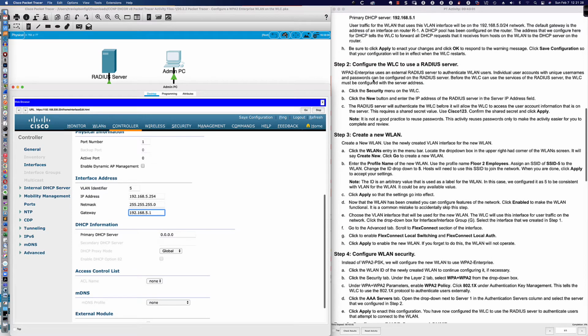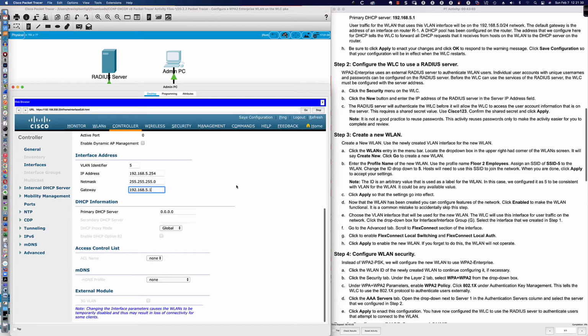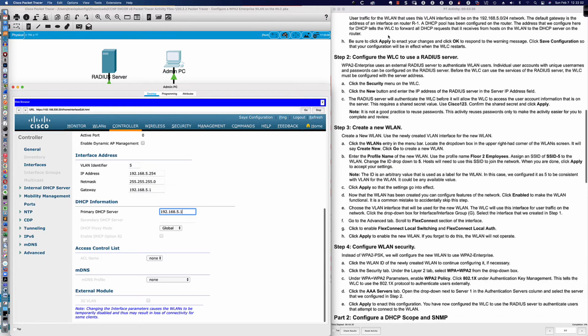And then primary DHCP server. Now, the reason that we're doing this is because it will be the wireless LAN controller that is going to be serving as our DHCP server, not some other device that might be in the network, like a router, or possibly if that Radius server was a Windows server of some kind, it could also be providing DHCP services. So for the wireless LAN, we're going to be using 192.168.5.1 to serve up our DHCP information.